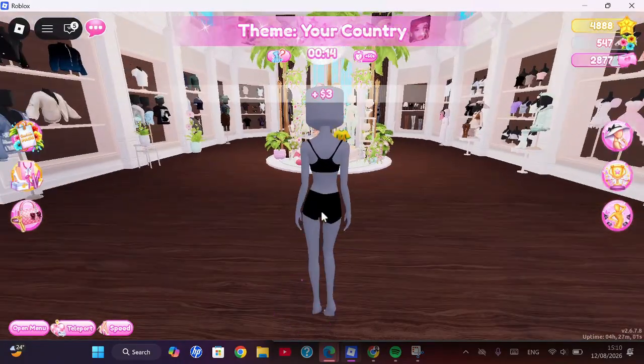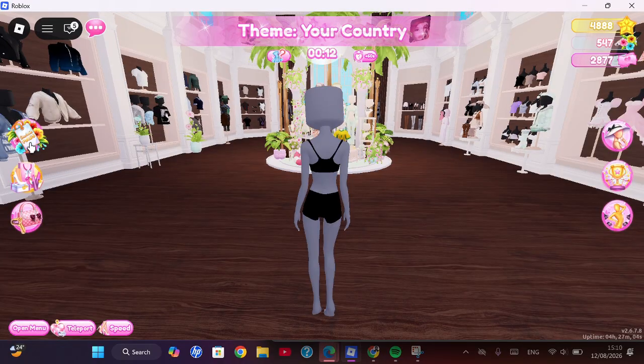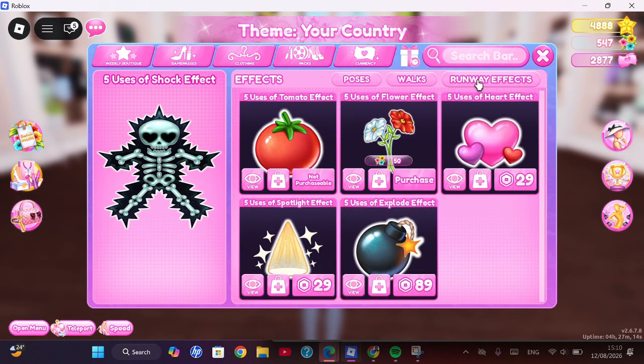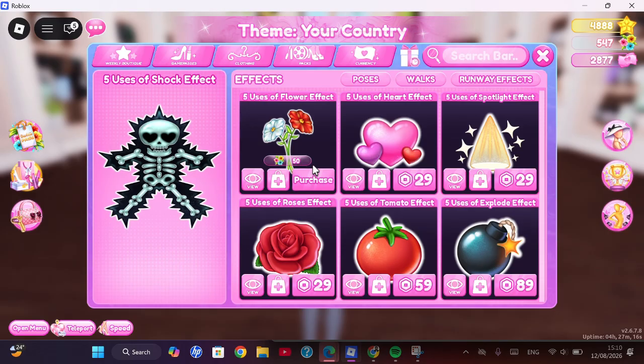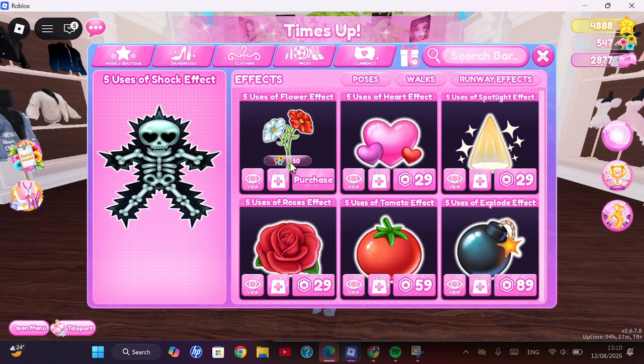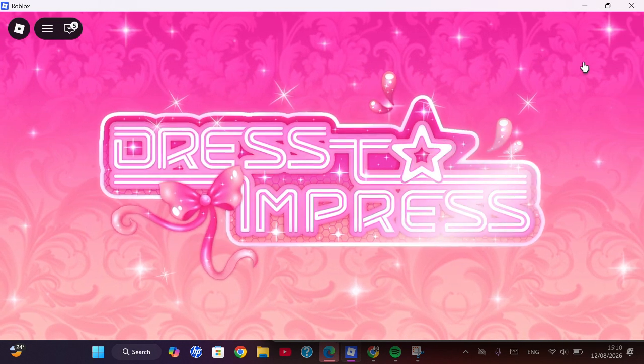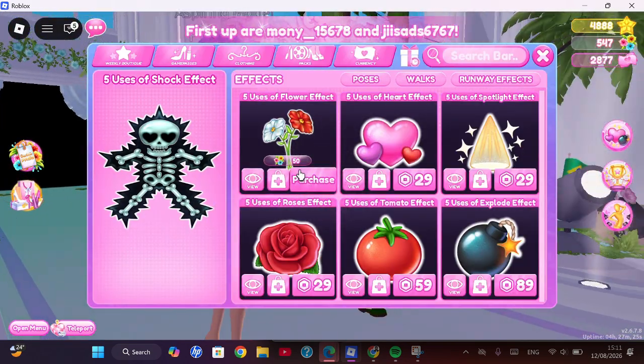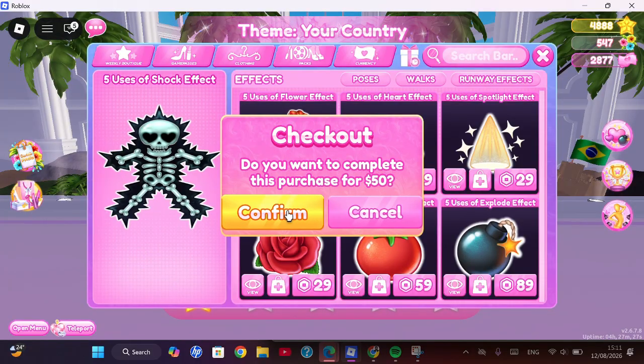I have already joined the Dress and Press game on Roblox, and if you want to get the flower effect, you can go to this menu and then you're going to go to the Runway effect right here, and then you can purchase this flower effect with your flower currencies. Oops, it's the runway time. Okay, you can purchase it and I'm gonna try it.